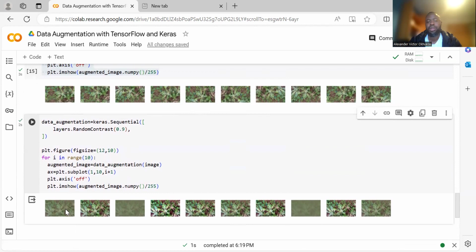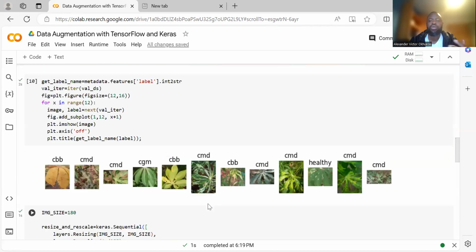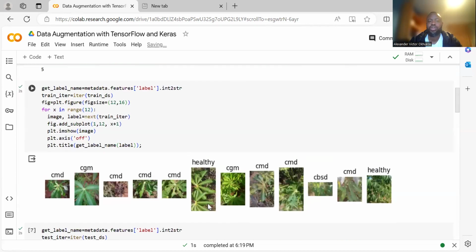This one has been dimmed a bit. This one has been made brighter. This one has been dimmed a bit. This one has been made brighter. And it goes on and on like that. So it has been randomly contrasted. You have random contrast features applied to this data set. So this is one way you can perform data augmentation using TensorFlow and Keras.